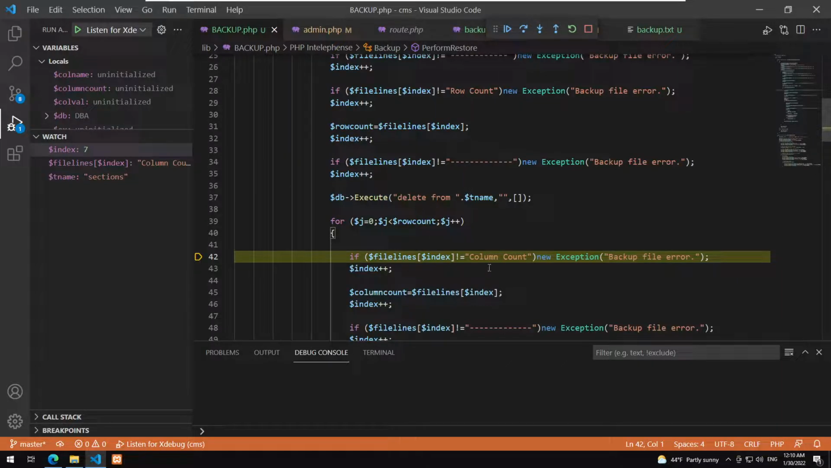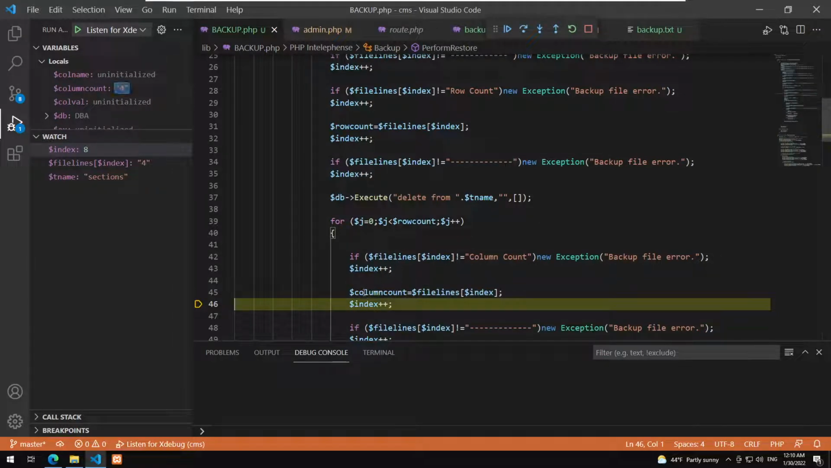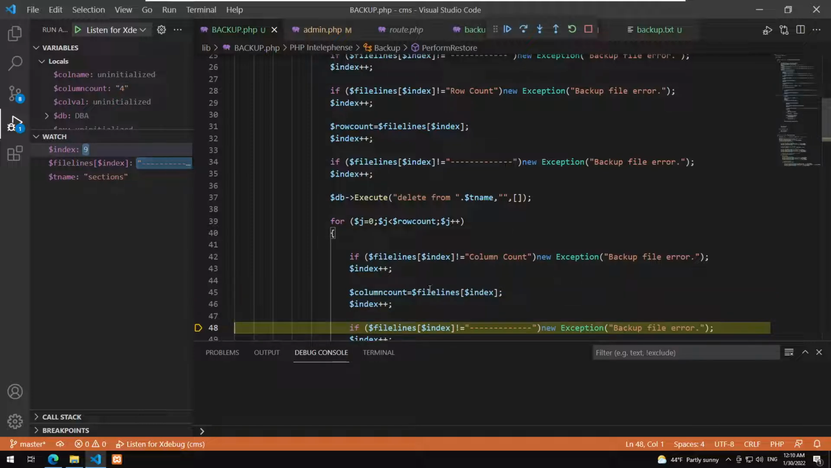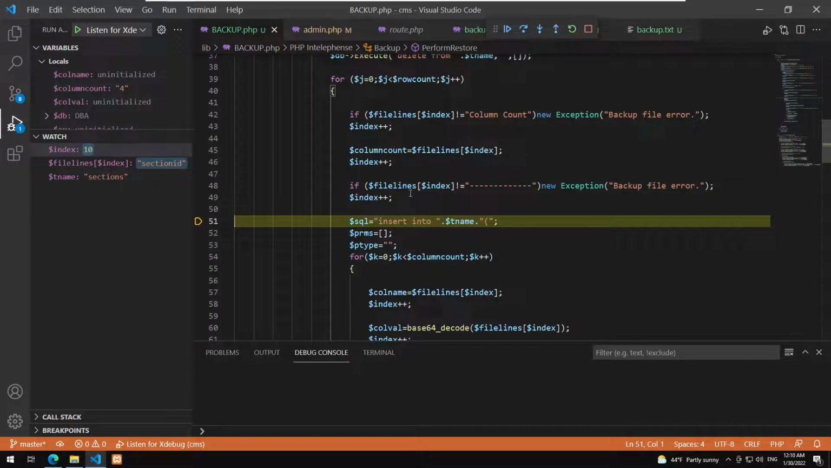So we are checking that this should be column count. That's also fine. We are getting the column count, as you can see here. This is 4 columns. Okay, we are checking their lines. Okay, that's fine. And we are starting to create the SQL statement, as you can see here.